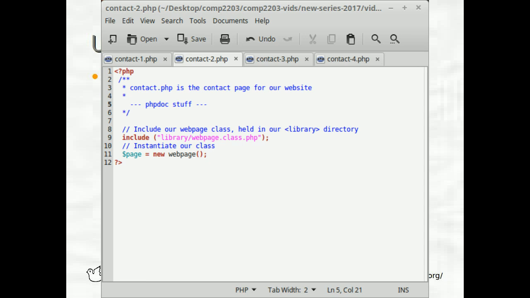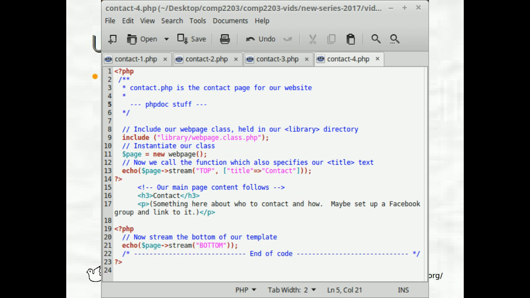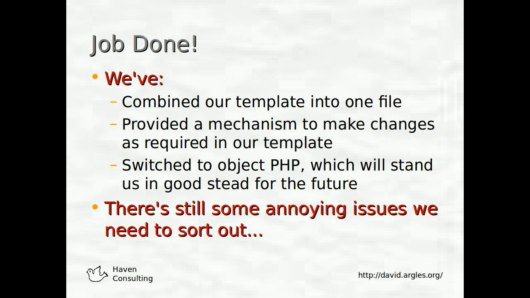Now I'm in a position to invoke the stream method in the class so that I can put the top half in place, and notice while I do that I'm also specifying what goes into the title tag at the same time. Next, I'm in a position to put the content in my page, and finally I can invoke the stream method again at the foot of my page to stream the bottom half of our template. And that's job done.